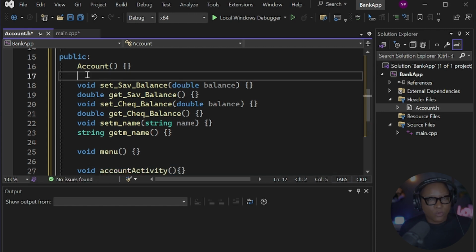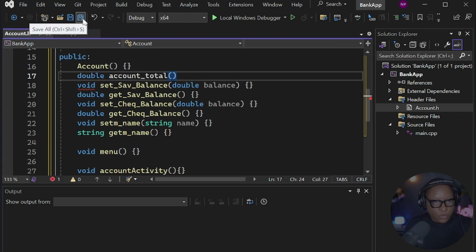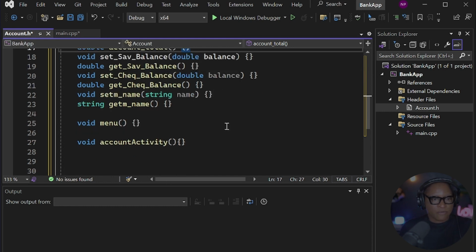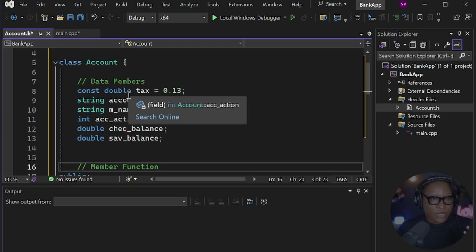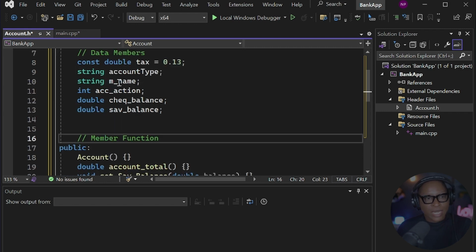Let's create one more function to display the total balance. So the balance in the check-ins and the savings account combined in one. So in here, I want a double, and I'm going to call this function count total. And this function should just display the total balance for us. So I'm going to put a comment above, and I'm going to call this member function. So these are your data members and your member functions in your class.